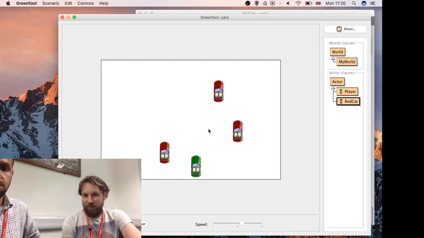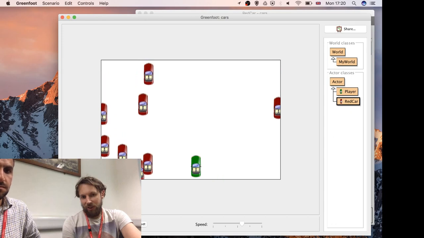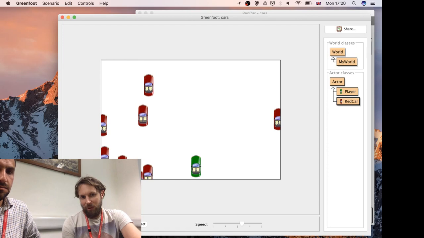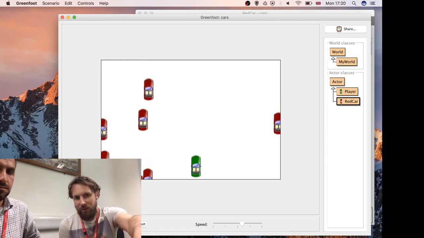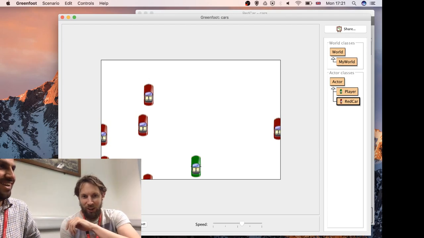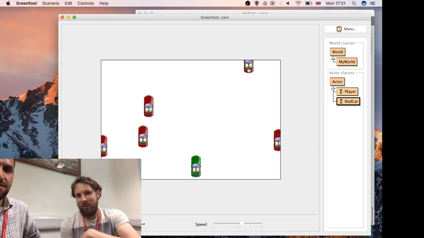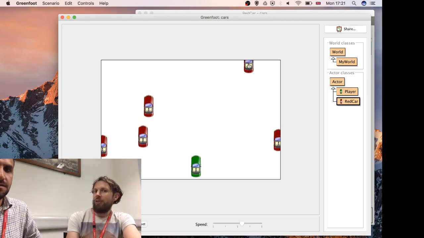So we solved it partially now. The cars will disappear smoothly off the bottom. But if I keep clicking act, what we'll see eventually is that up near the top of the world, a new car will appear. Yeah, there we go. But it appeared halfway down already. So it's the same problem, but in reverse, really.